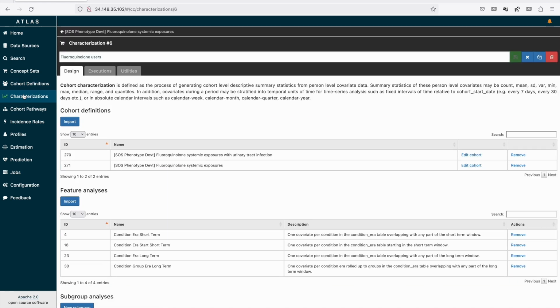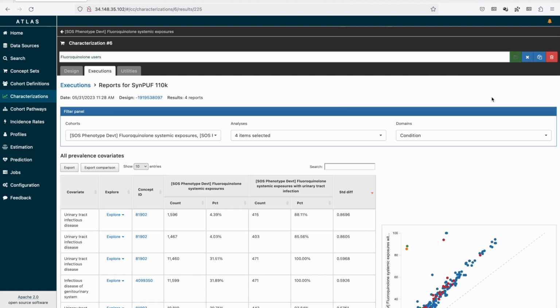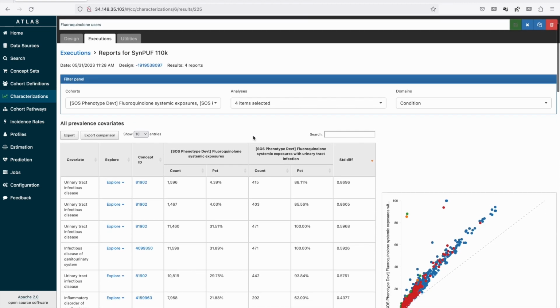Now we'll move on to characterizations. And characterizations are where you see the results of the cohort definitions. So we'll move to the executions tab. You'd hit generate if it was the first time you were running the analysis, but we've already run it, so we'll look at the latest results. And here we have the charts that are generated from the cohort definitions and the characterizations.